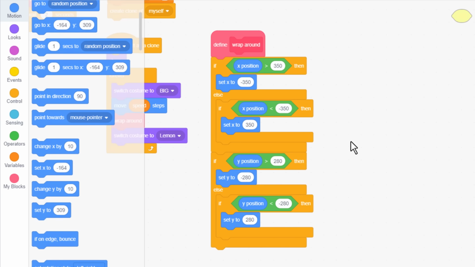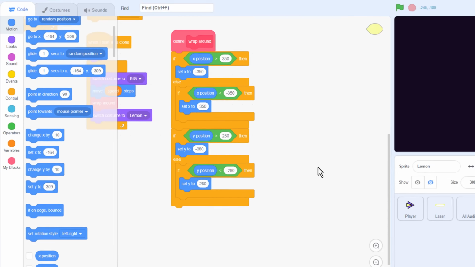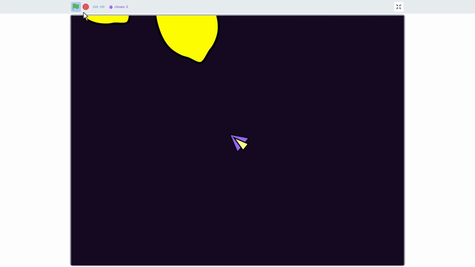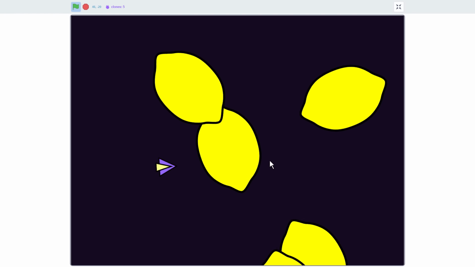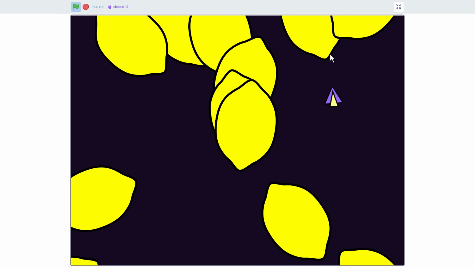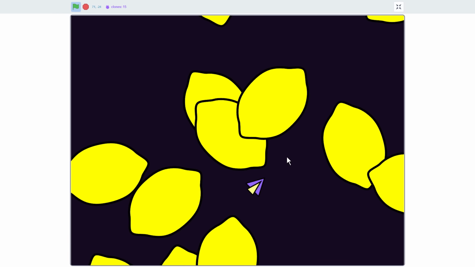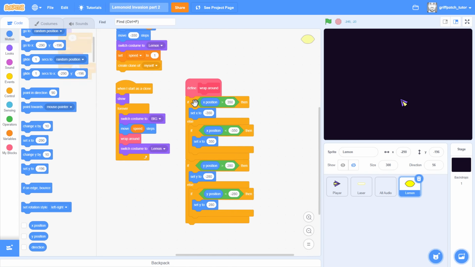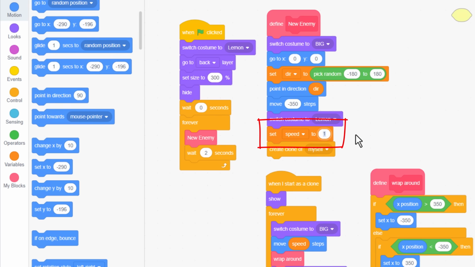Cool. That looks about right. Let's test it. Whoa, and now it occurs to me that with this many lemons spawning, I can't easily tell if this wrapping around is working or not. I'm going to change the speed of the lemons to be 8, and increase the delay between new lemons to be every 10 seconds. And then let's test again.